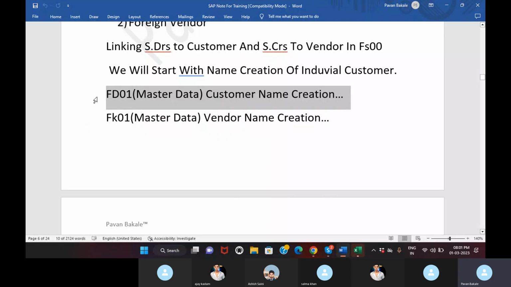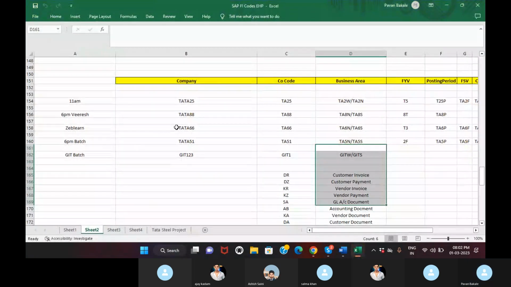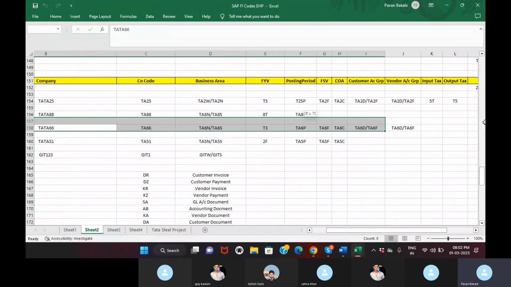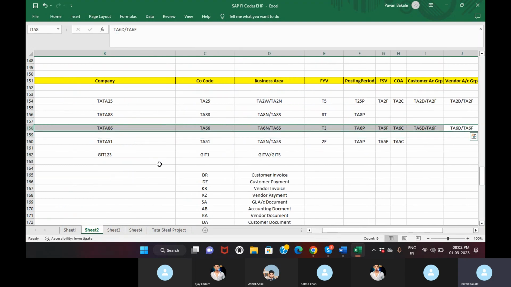We created two customers and two vendors. Our company code was TA66. We created two account groups, TA6D and TA6F. Under these I created one domestic customer and one foreign customer, and likewise one domestic vendor and one foreign vendor. This is the last configuration I did in my SAP training system.